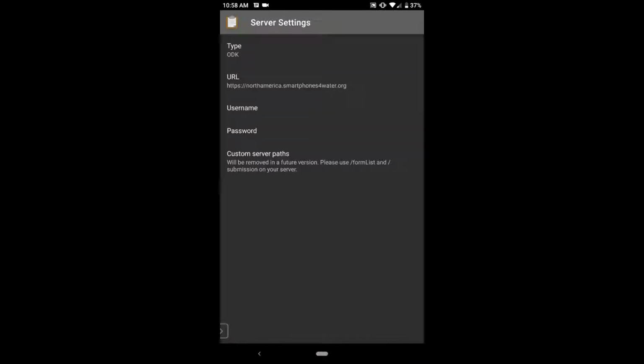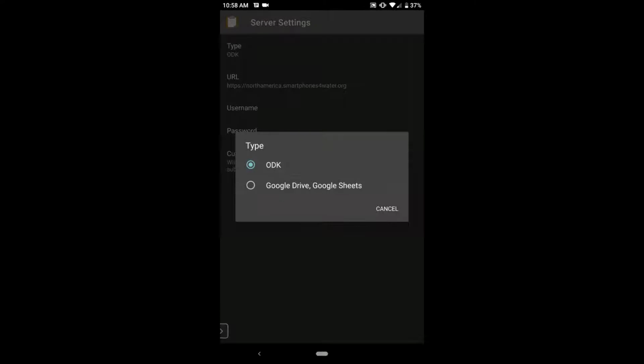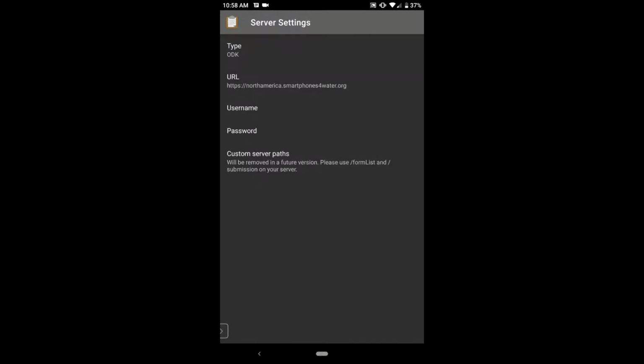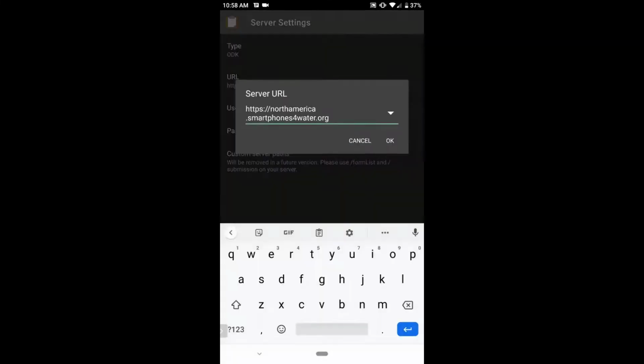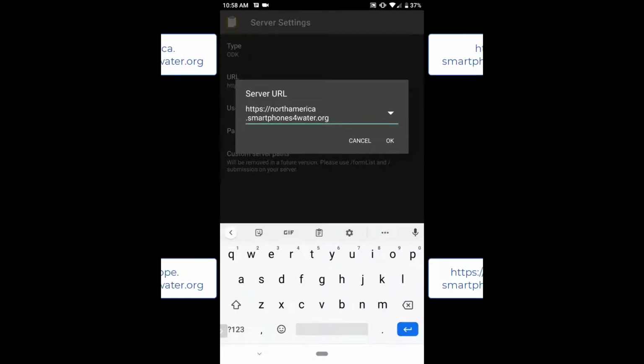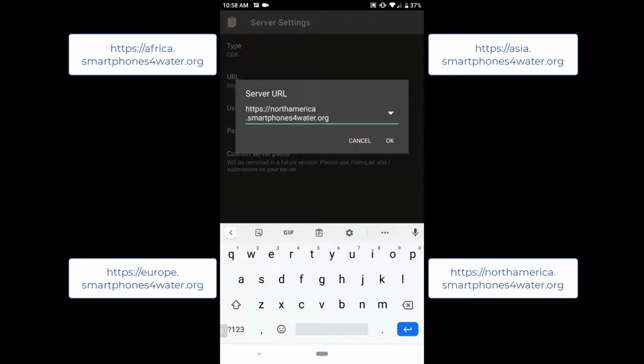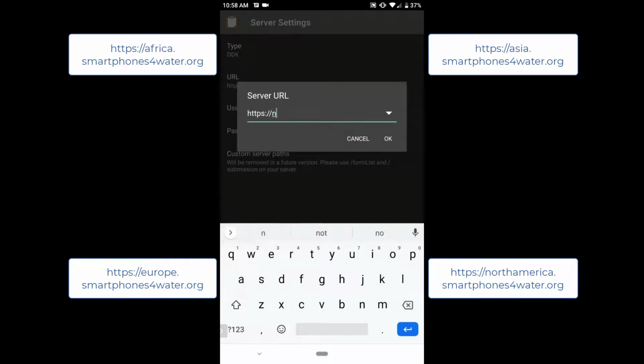We want to ensure that the type is set for ODK, and our URL should match our location. I'll be using Africa for this example, but there are 4 others. We have Africa, Asia, Europe, and North America, as seen on the screen. So we want to fill in our data based on our region.